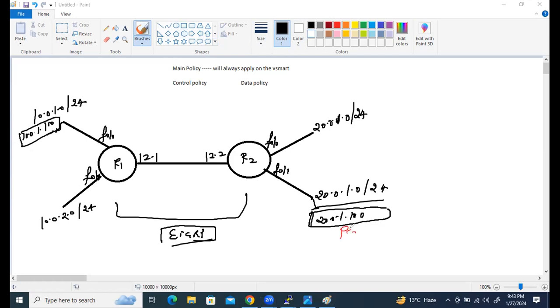Suppose this is PC2, which has the IP address 20.0.1.100, and this is PC1, which has the IP address 10.0.1.100. Our requirement is that both should not be able to communicate together. Got it? So how can we achieve it? That is my question.